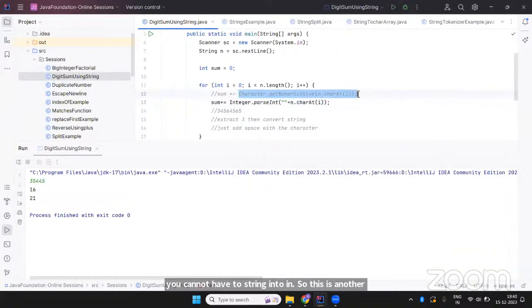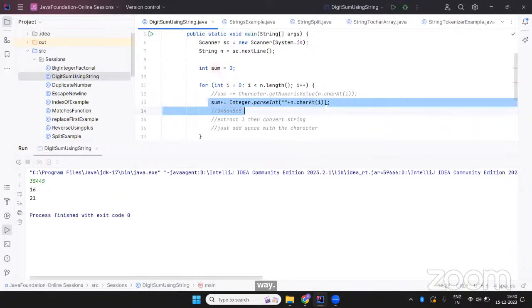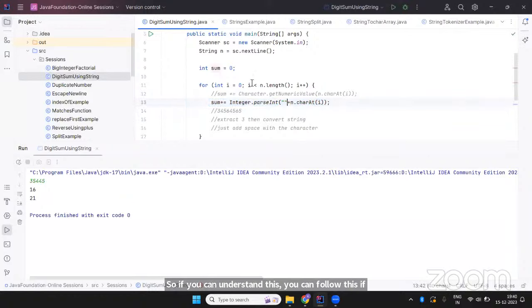If you can understand this, you can follow this. Some students will follow this kind of technique also. So a lot of different ways will be there in Java. Whatever you are able to understand, you can apply it.